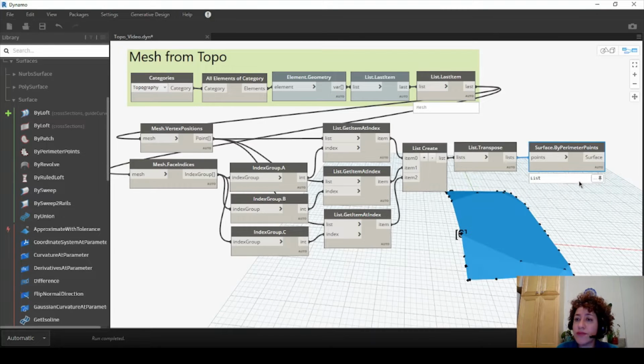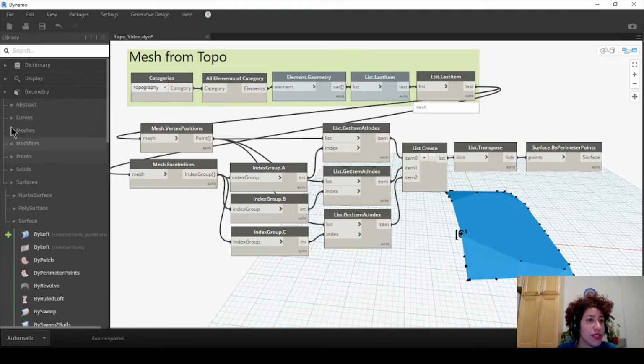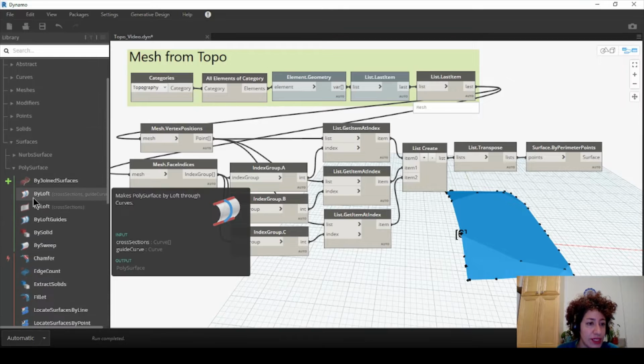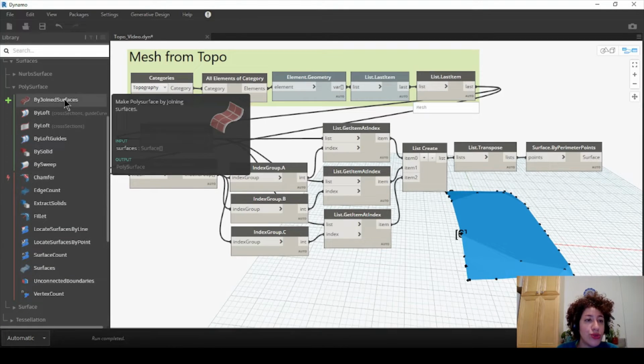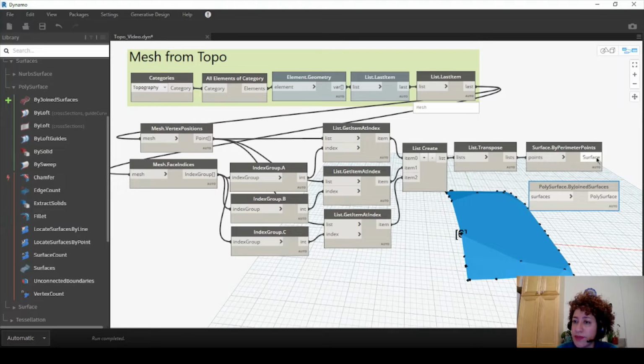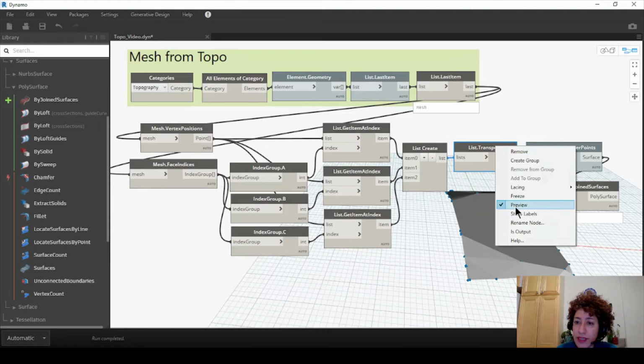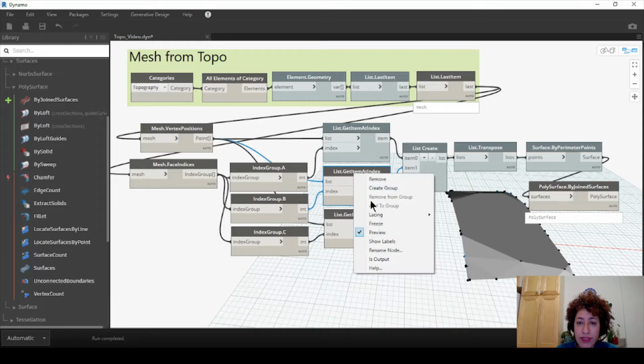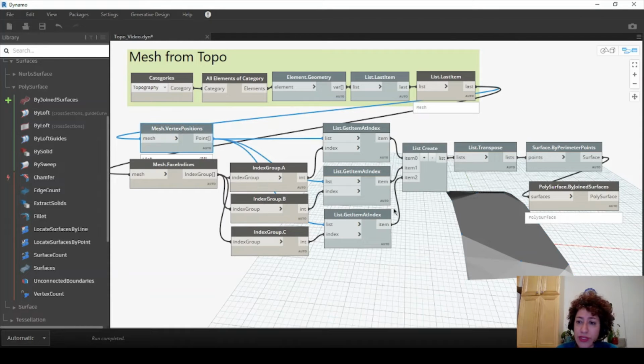Now I would like to combine them all in one poly surface. So again, under geometry, under surfaces, I would like to go to poly surfaces, and I'm interested in by join surfaces. This is a very useful item because as soon as I connect surface to surfaces, it will all be one single surface. That's what I was looking for. Now let me hide some of these items because I know it can be confusing. We don't need to see any of these. We don't need to even see the points. I also want to hide the points here. Okay, now it's better, right?